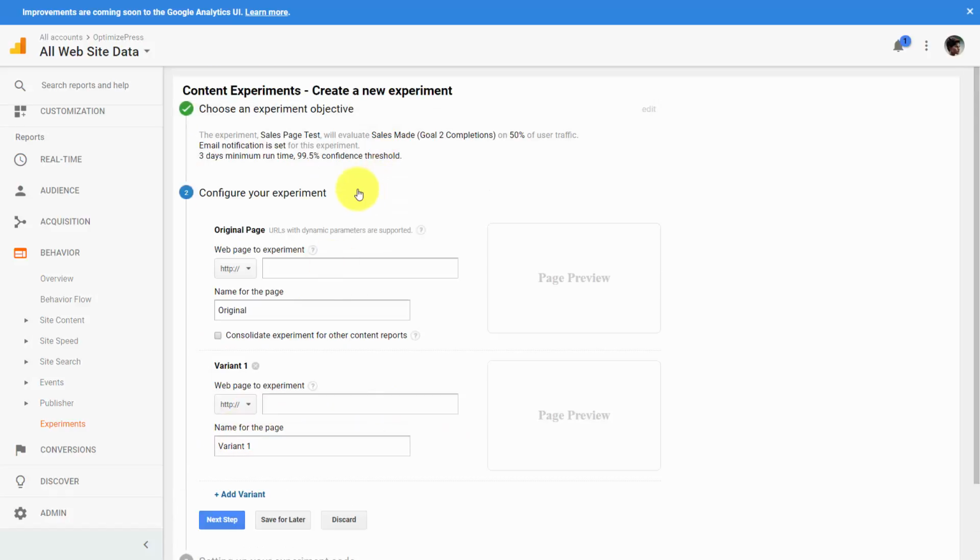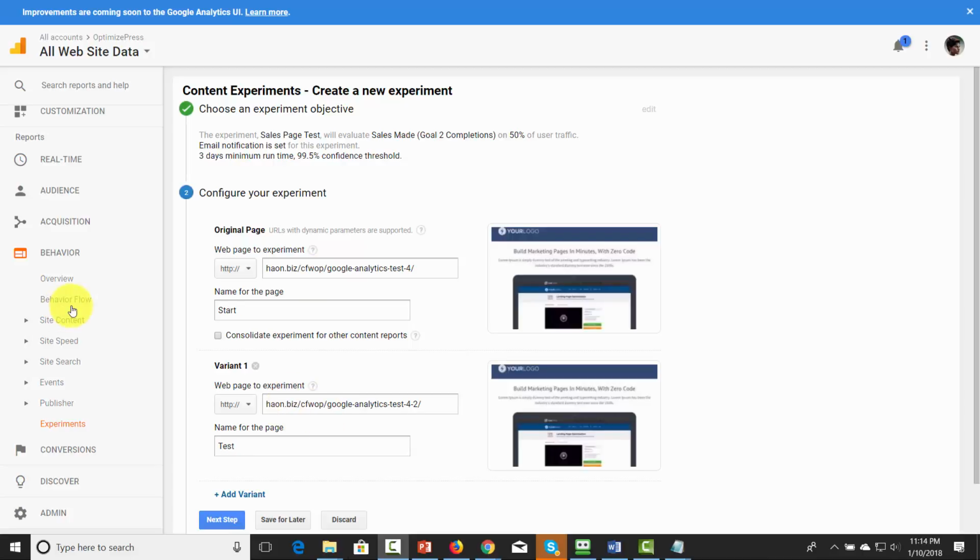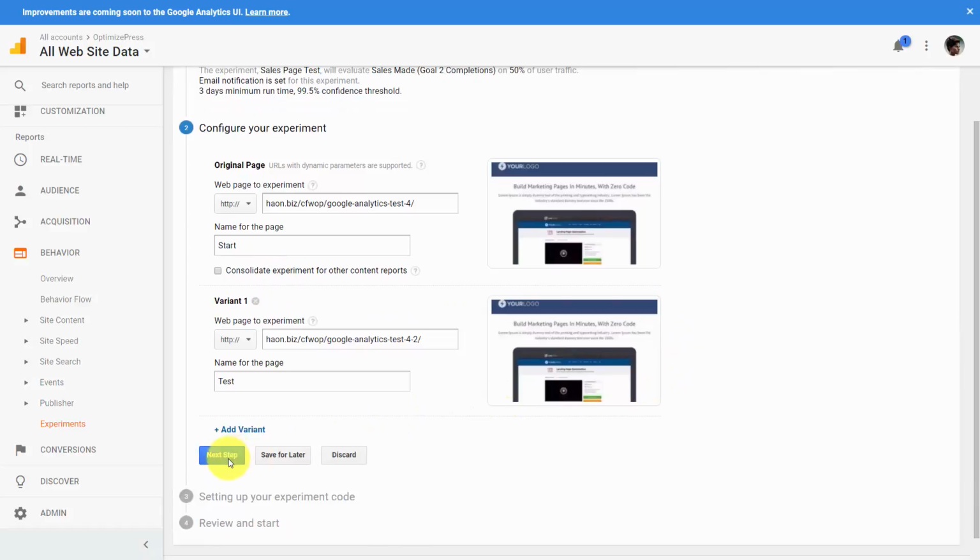So now we're going to configure our experiment. And we're going to put the original sales page in one of the dialog boxes, and we're going to put the variant in the other dialog box. Now, if we like, we can actually rename these internally for our purposes. What we're going to do now is we're going to click Next Step.